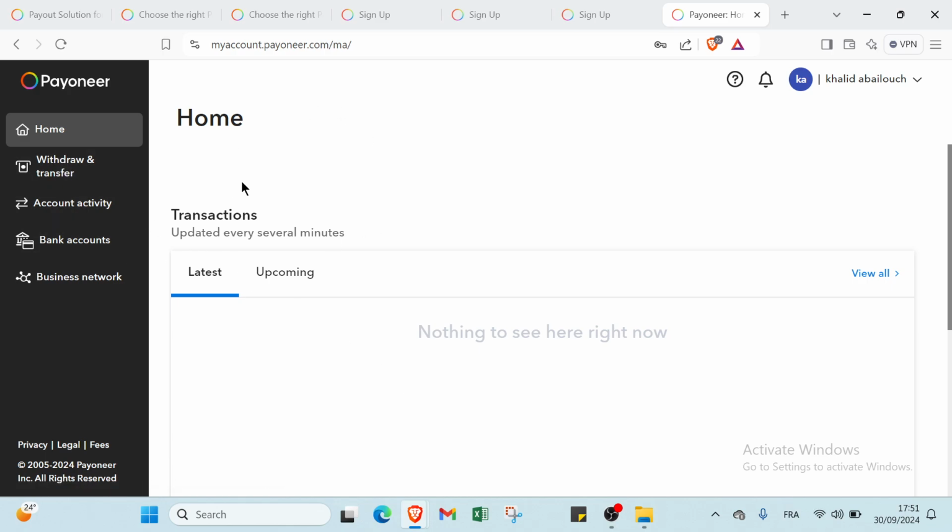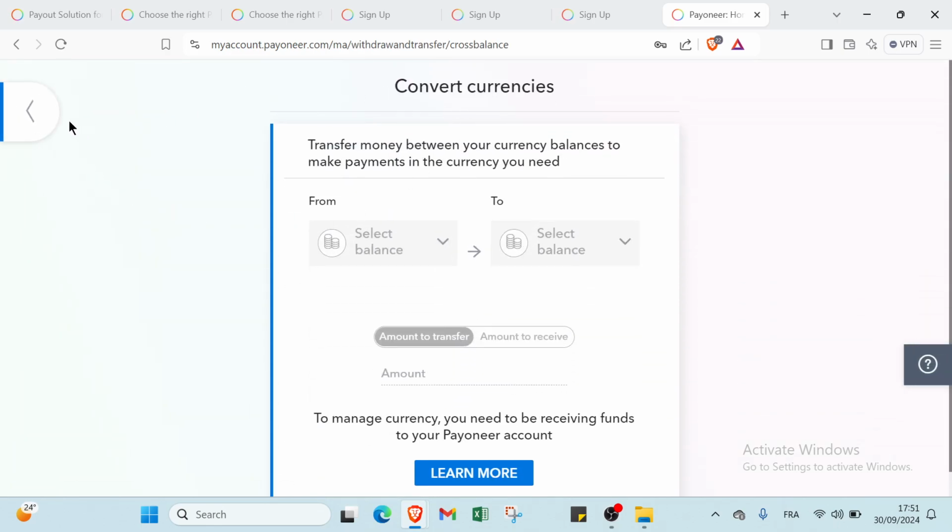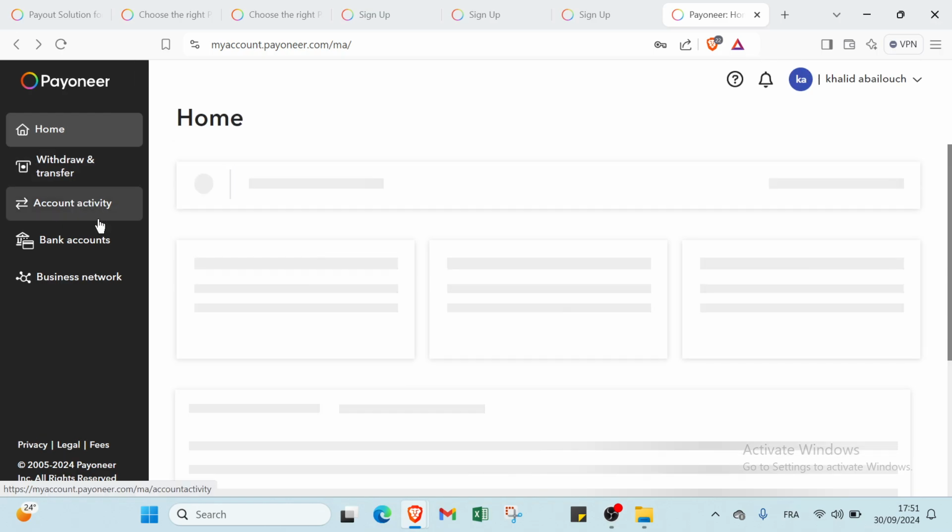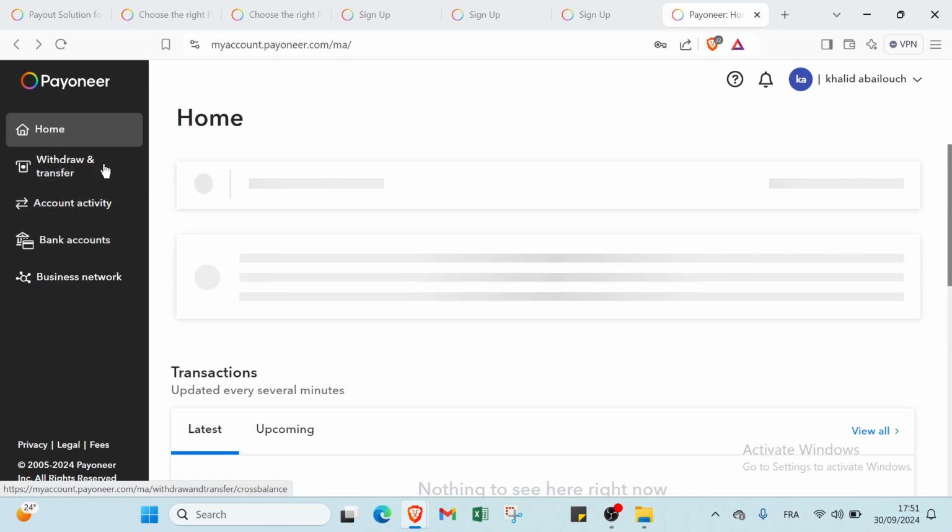So in the homepage we have here transactions, updated every several minutes. We have latest, upcoming, and we have view all here. Nothing to see here right now. We have firstly withdraw, and here we have transfer. You can go for it.